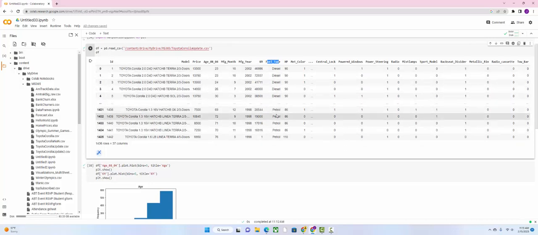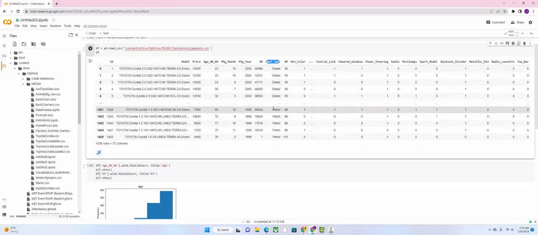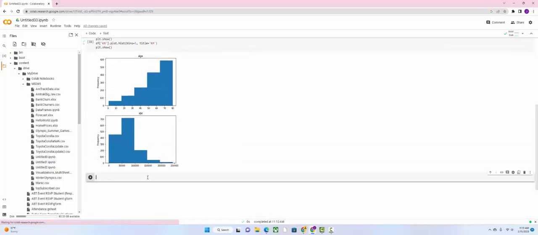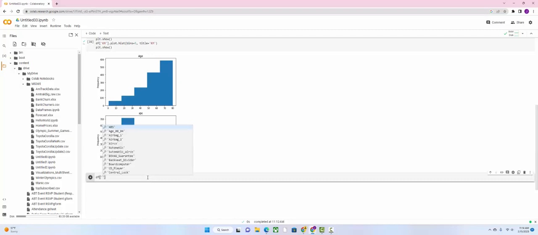Because these are words, this is a string, and that's kind of tricky when you work with that. So if I wanted to simply know how many cars in the data set were diesel versus petrol versus whatever the other one is, I've got a couple options I could do. Numerically, if I wanted to see that, I can take my fuel type, and I can go .value_counts.